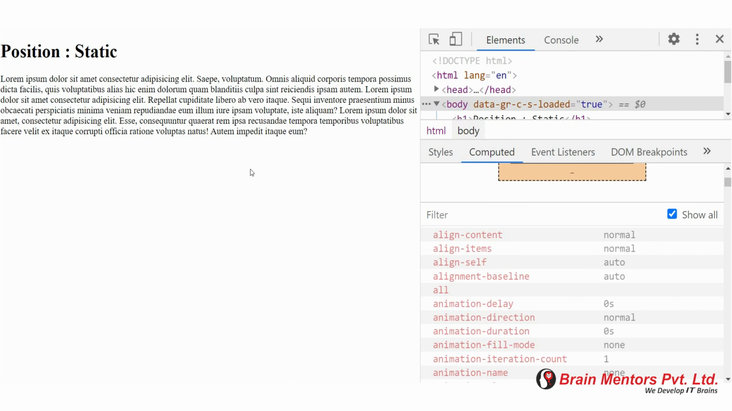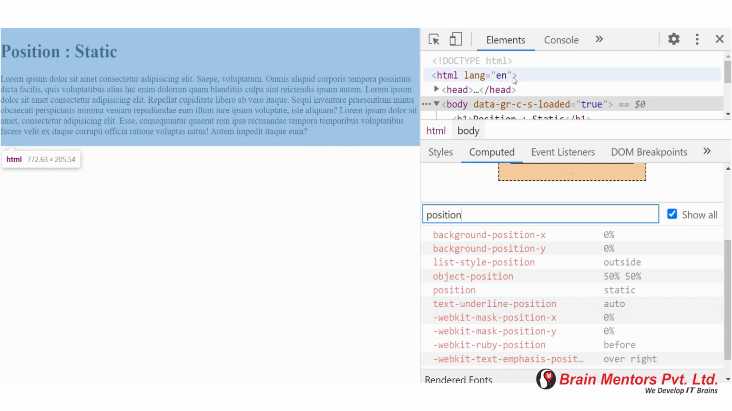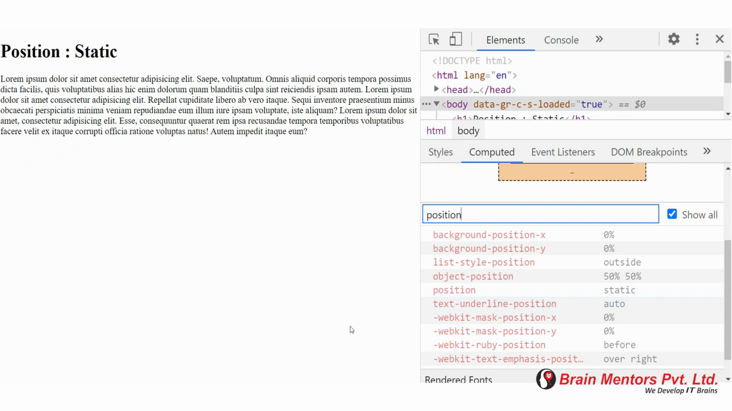And next is position static. Now we already know that every HTML element is position static by default. See the example. I have already created a simple web page. In computed mode of inspect element, as you can see, it is position static by default. And one note for this is that static position elements are not affected by top, right, bottom and left properties.